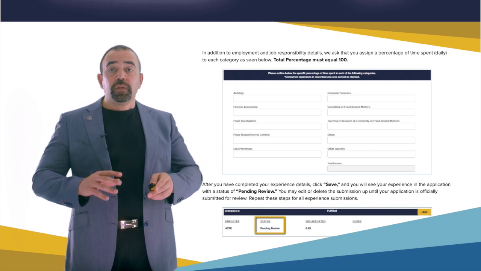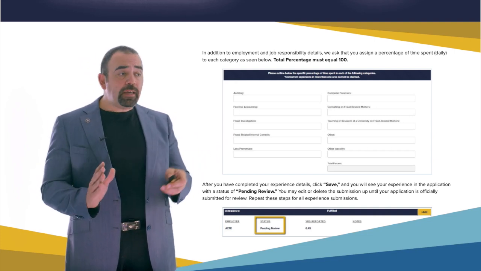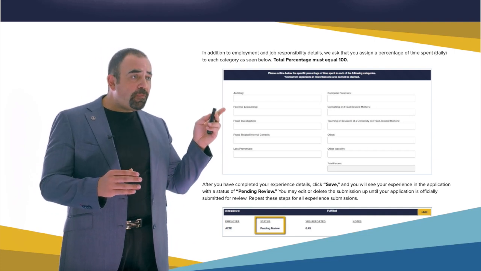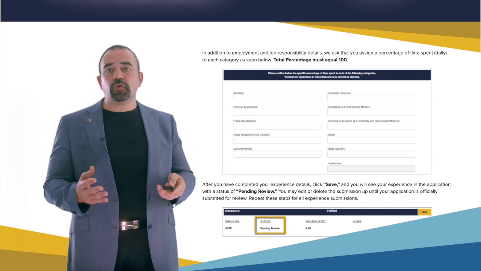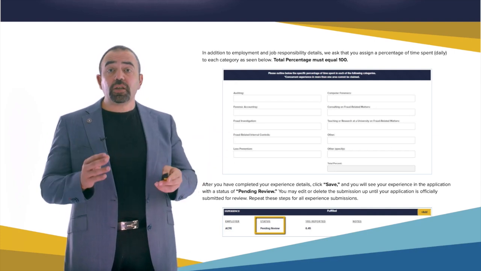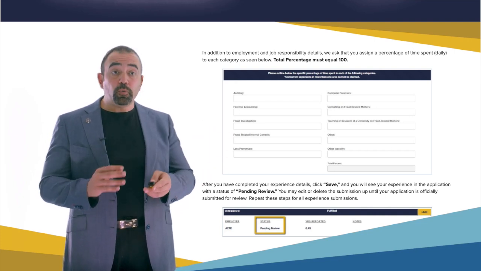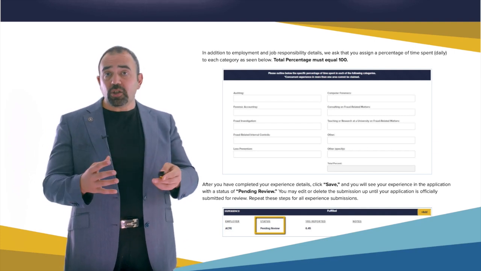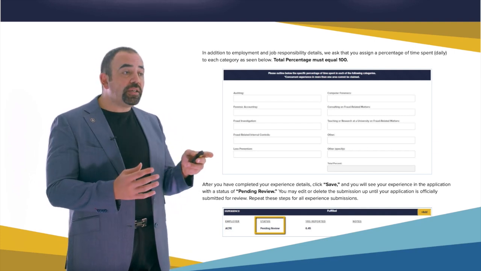Make it easy. If you work in a fraud domain directly, 100% fraud related. If it's not, you put maybe 50% auditing, 50% fraud related, or 50% any other task that you do. Just make it easy and simple for them to see that at least 50% of your work, or whatever percentage is based on your actual work, is related to fraud.